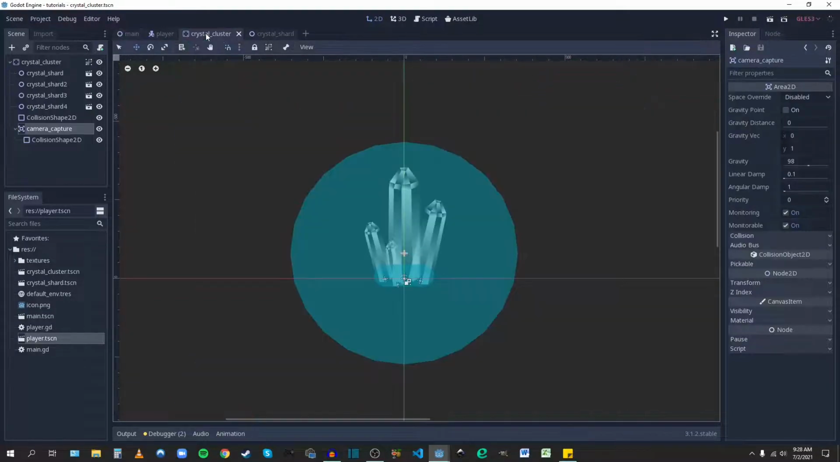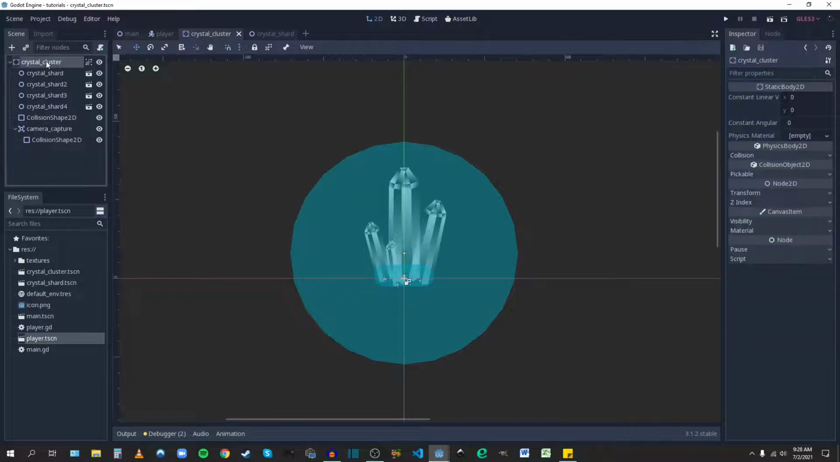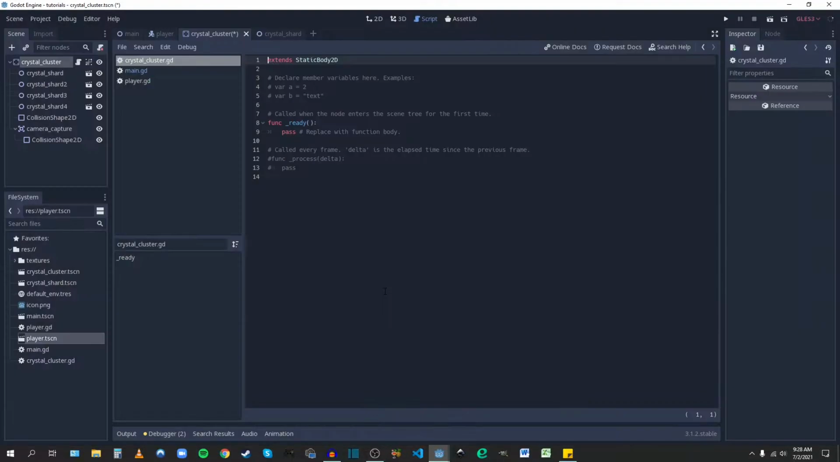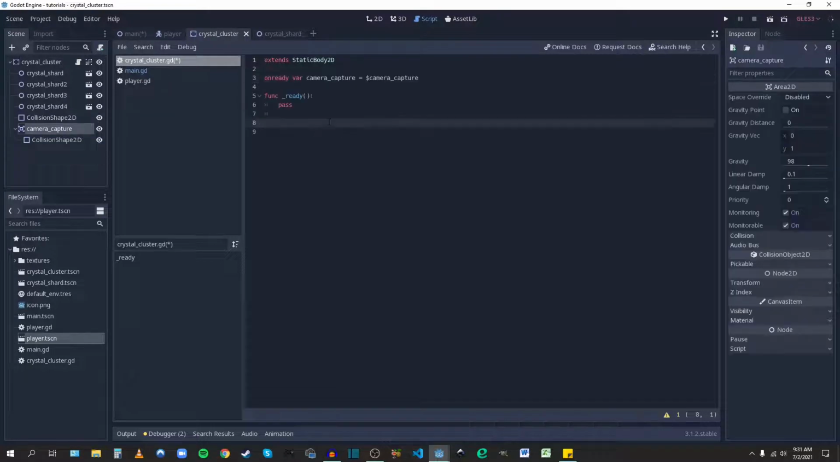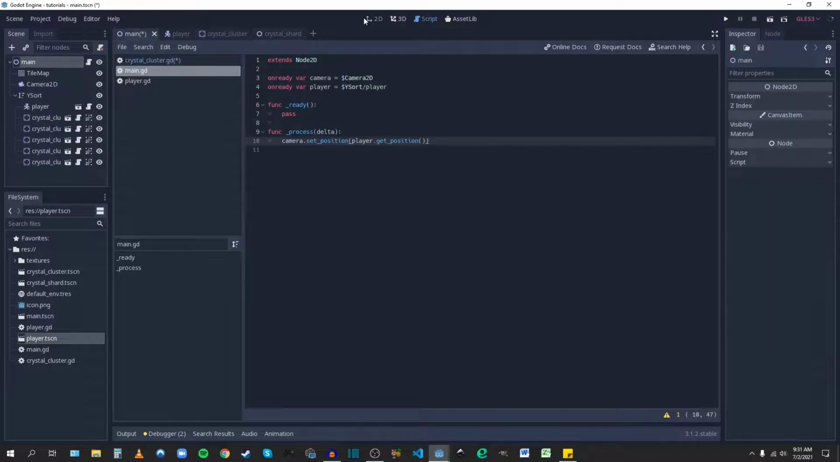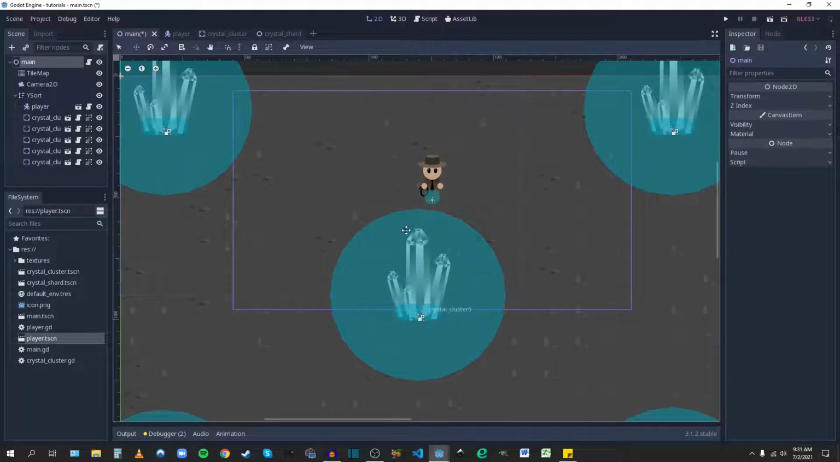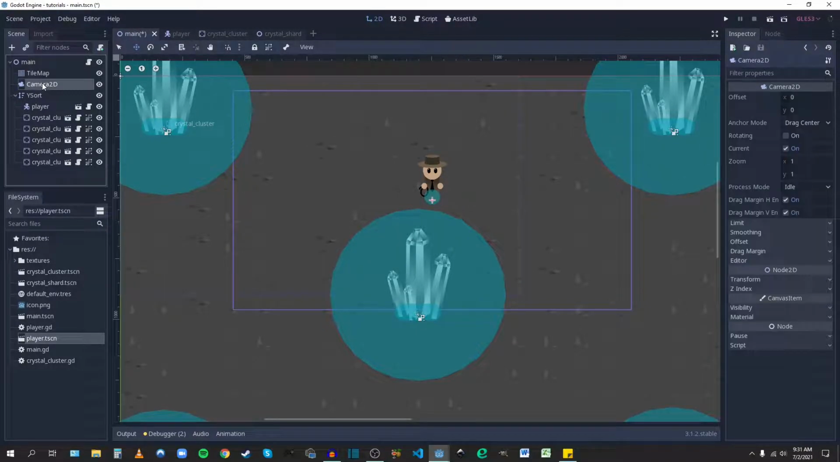So in our crystal cluster, now we're going to add a script and handle the behavior of when the player enters that area. So I want to declare my variables. So we got our Area2D here. The way this is going to work is when the player enters the sphere of influence of the object, that Area2D is going to send a signal to the Camera2D under the main node, and then that signal will cause the camera to snap to that position of wherever the signal came from.